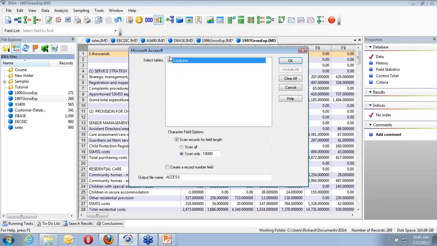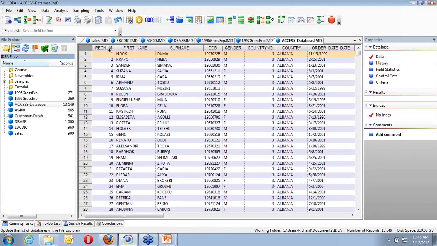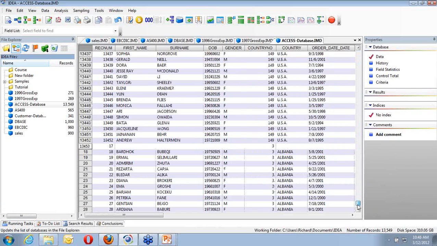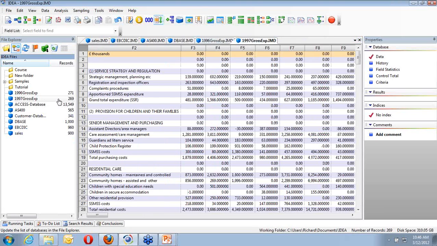At the moment I'm scanning 10,000. I could say only scan 1,000, or I could say scan them all. I'm bringing in one table called Database. I could create a record number field and say OK. Is my record number. I've brought them all in. So if I bring it all the way down, I've got 13,000 that I've brought in. If I had brought that in, you'll see over here it says 13,549.